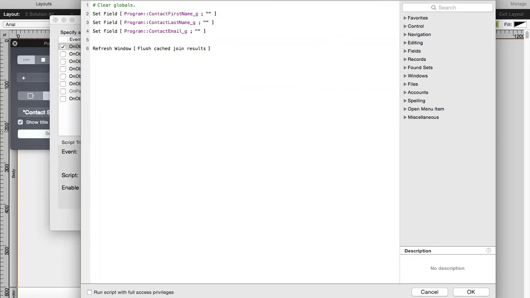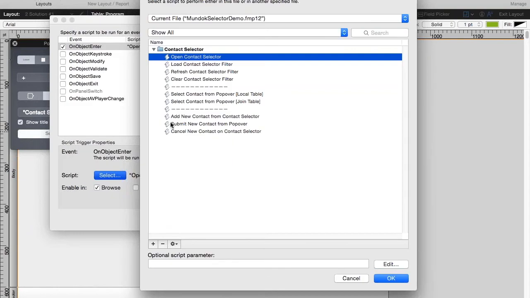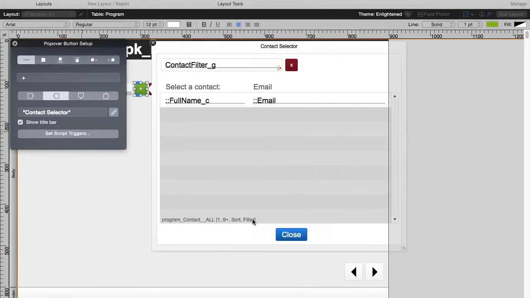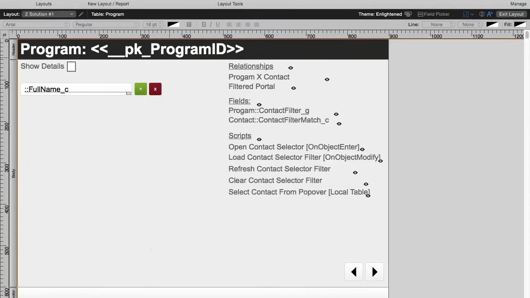Oh, I lost it there, sorry. So it's just clearing these globals that I'm going to use to add a new one, and then it's refreshing the window, giving me a fresh window. That's the first script. The second and third script. Well, let me circle back to those two.